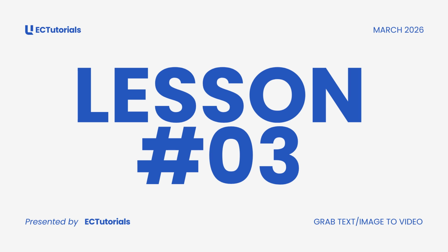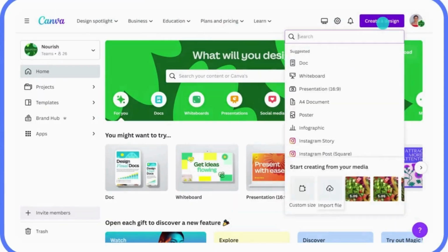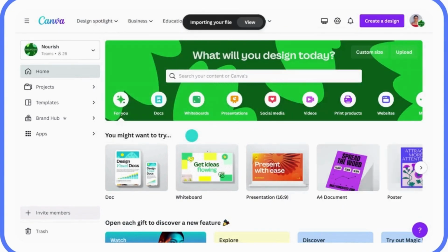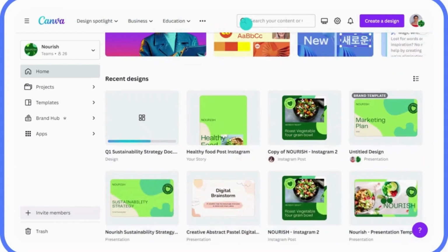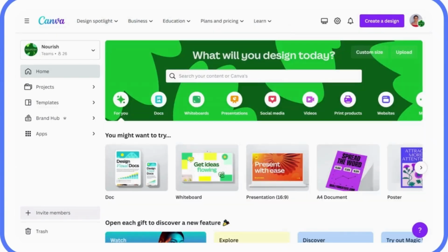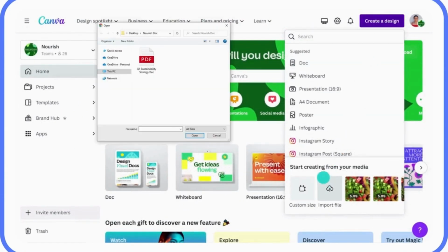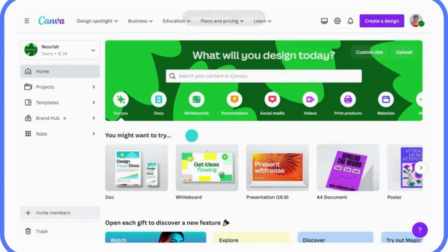In the previous video, we talked about Magic Eraser and Magic Grab, two tools inside Canva's Magic Studio that help you remove objects from an image or isolate them so you can edit them separately. In this video, we're going to look at two more powerful features inside Magic Studio: Grab Text and Image to Video.